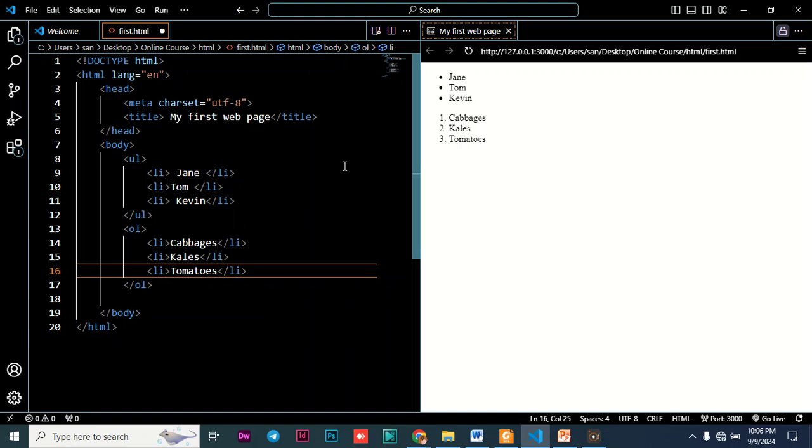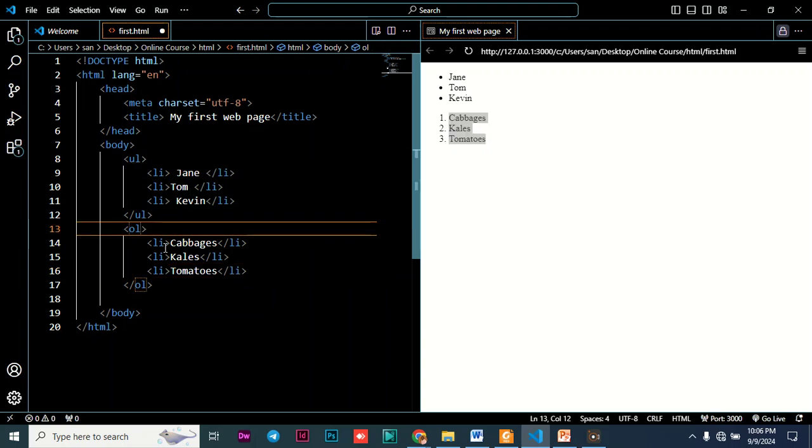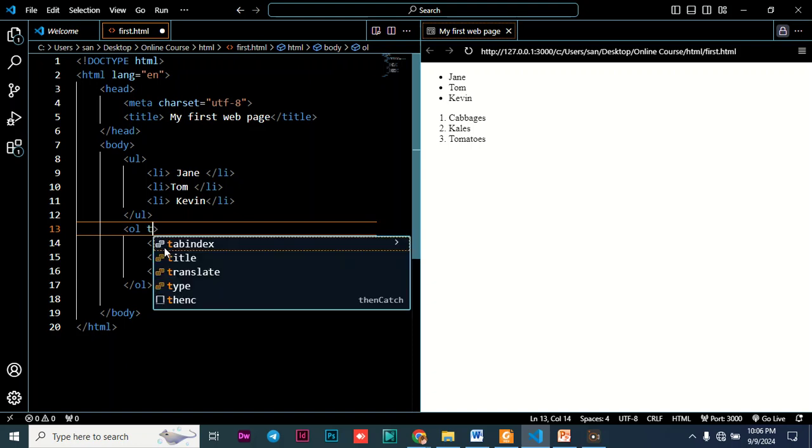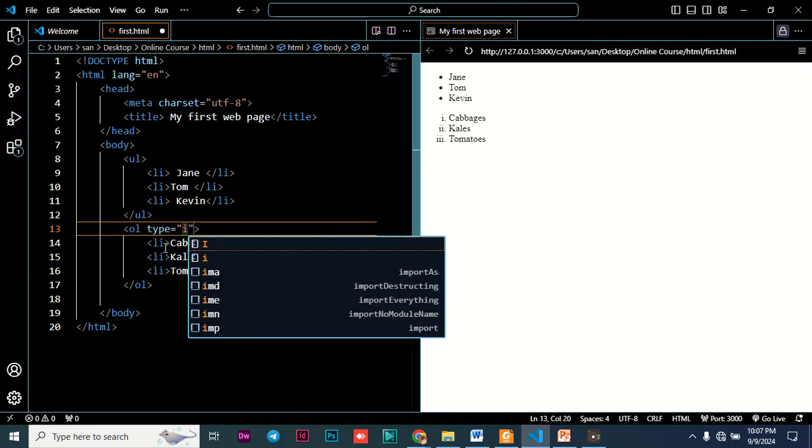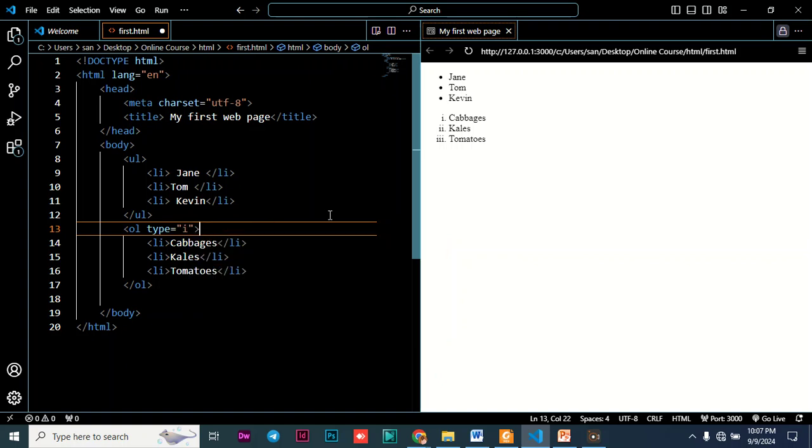So you can see this is the unordered list, and then this is the ordered list. With the ordered list, you can specify the type of the numbering you want to use. Inside the opening OL, you can just type type equals, and then say Roman numbers, for example. The moment I use the Roman numbers, it is definitely going to update this side to show the Roman numbers.